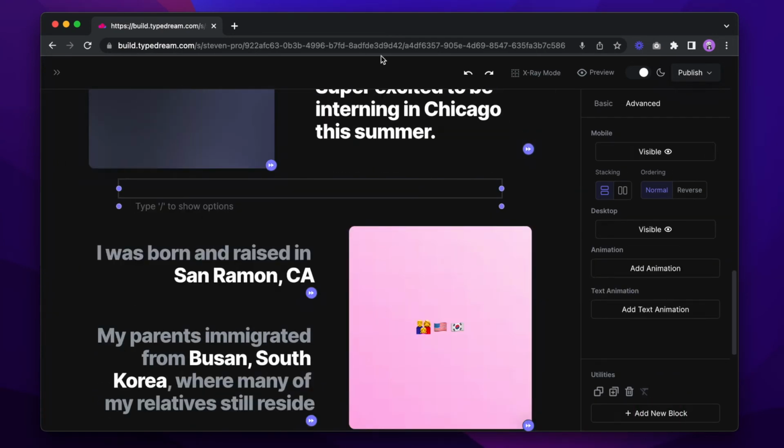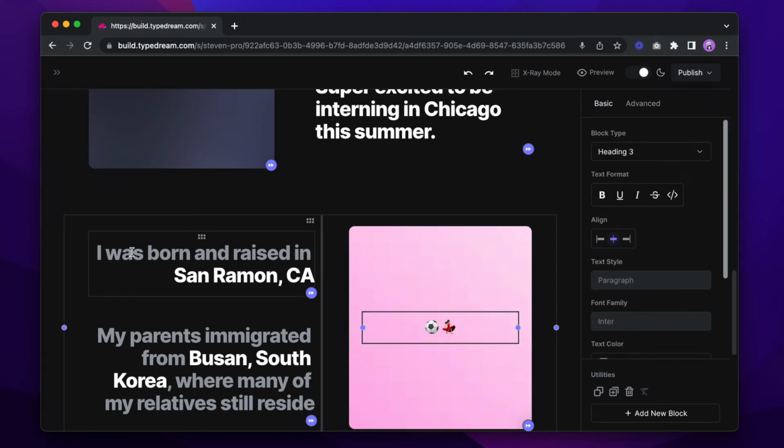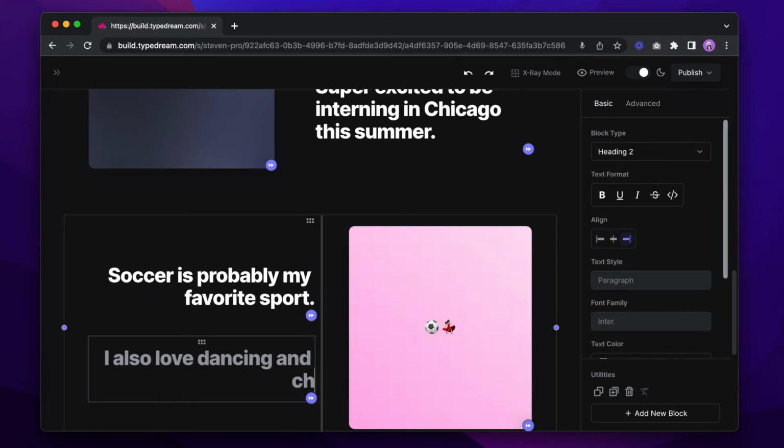The third block is going to be exactly the same as the first layout-wise, so copy it again and then just change the content.